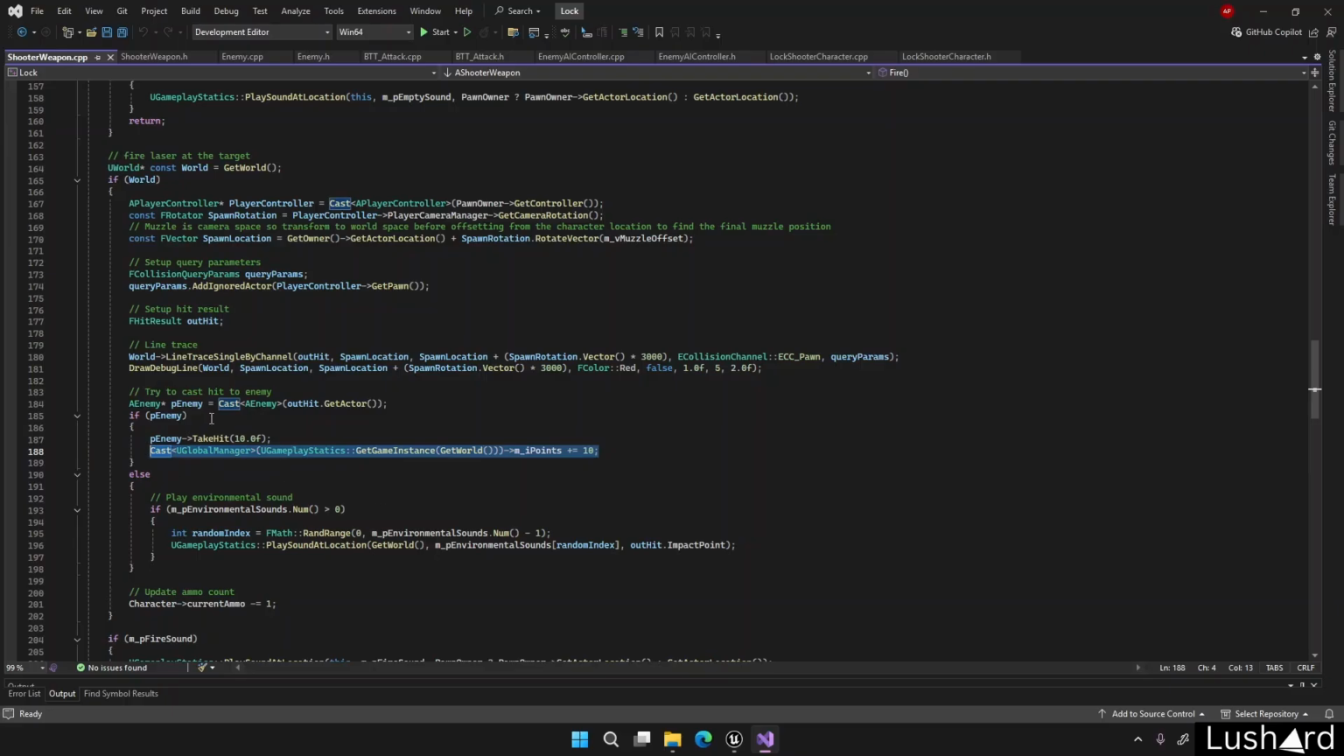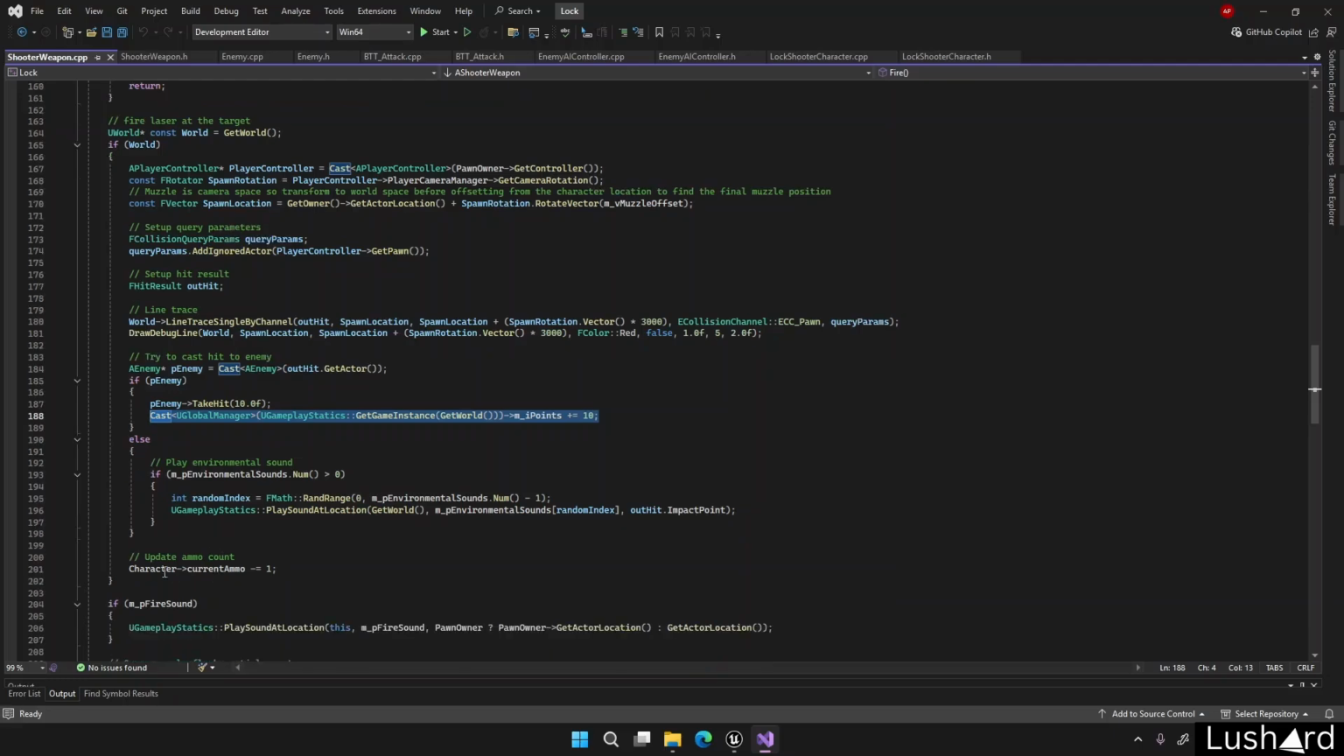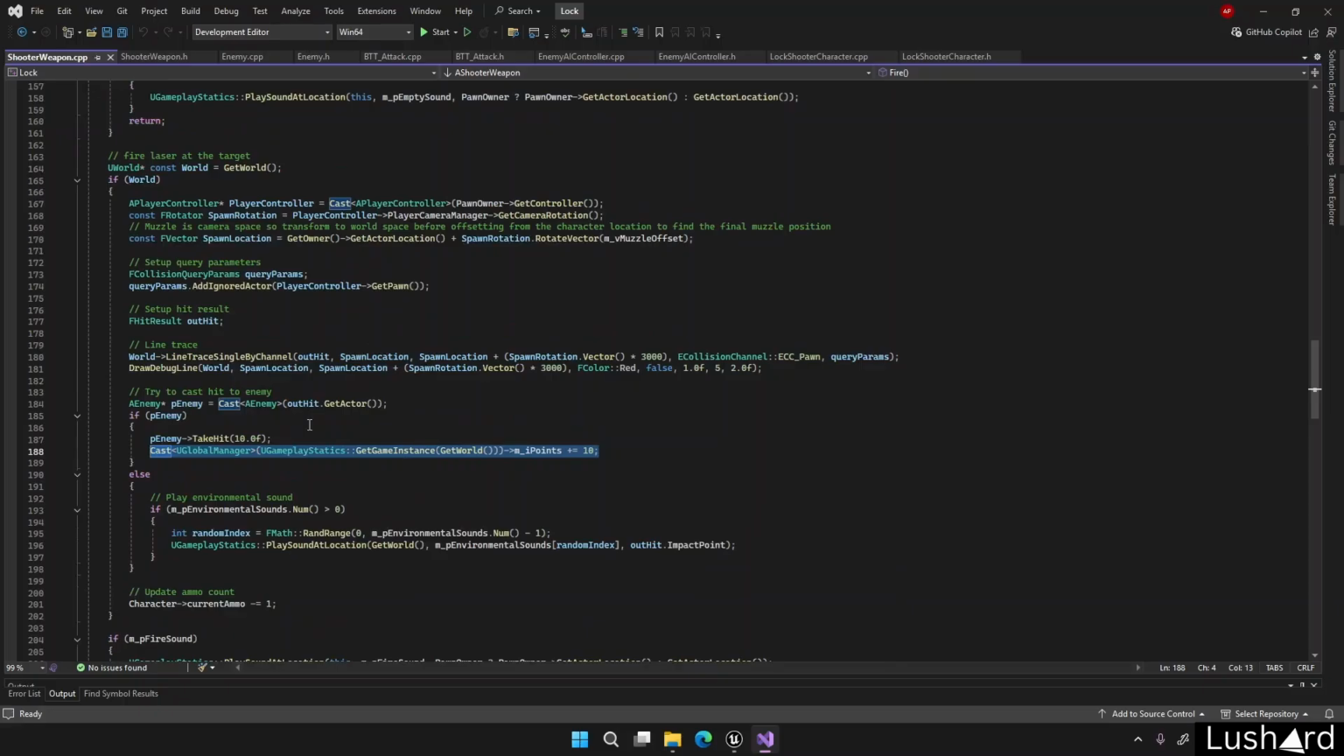Then if not, that means it was not the enemy that was shot, so we'll randomly play an environment sound from the array of environment sounds that we have. And then updating the ammo counts. I think that was already set up. So that's how the damage is dealt to the enemy. The player fires the weapon, and if the line trace hits, the enemy takes damage.